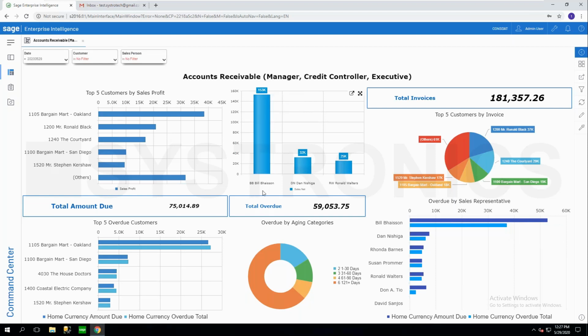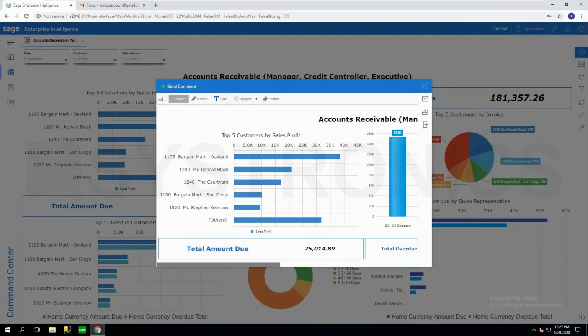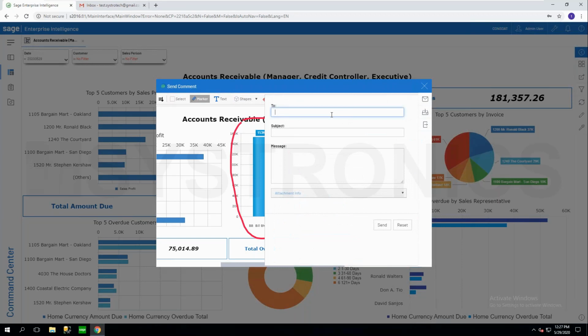So I'll share this recommendation with the management board, and I will send an email to them. I can do it directly from the application. And also I will attach the dashboard with my comment highlight to my email.